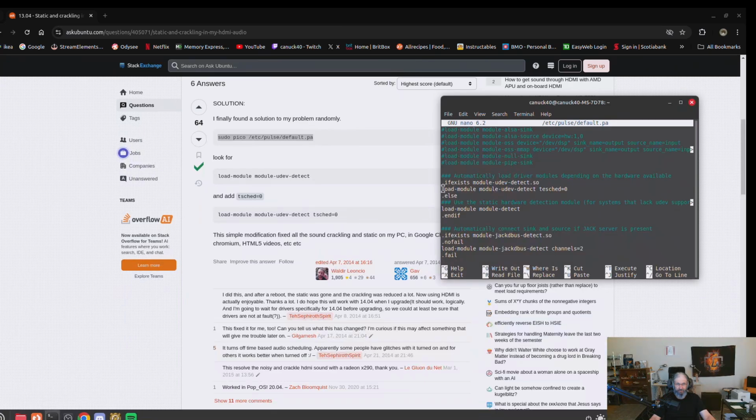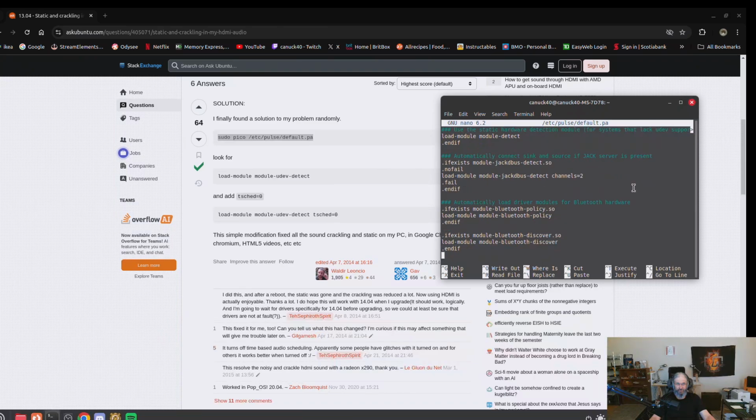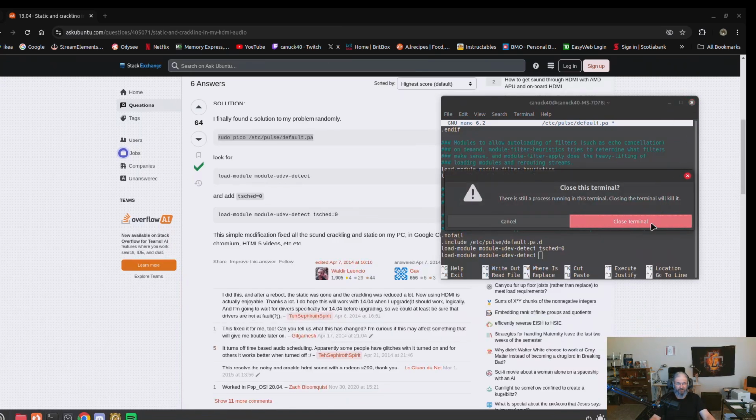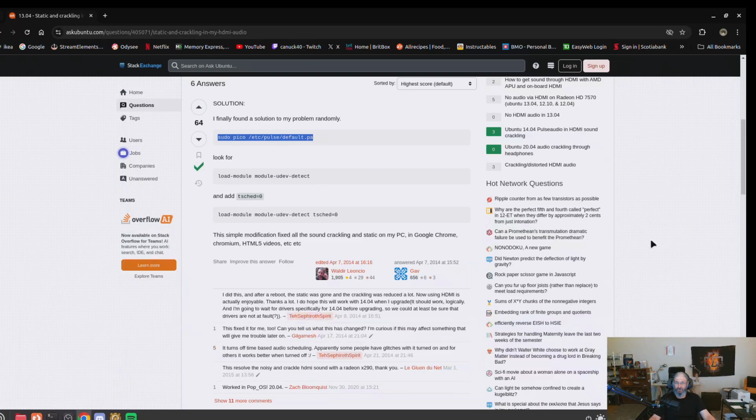So basically, you take this, copy that, scroll all the way down to the bottom. And this is what the line should look like right here. And then you can paste that in and then add tsched=0 onto the end of it. And then you hit Control X to save it. And then it'll ask you, are you sure you want to do this? You hit Y, and then you close down Terminal and reboot your PC.